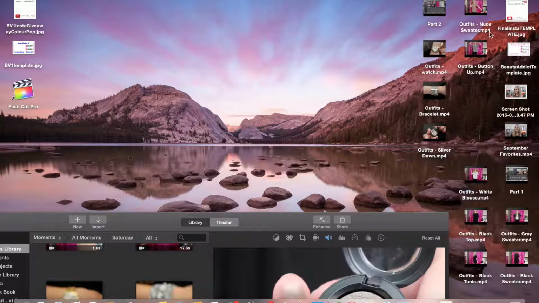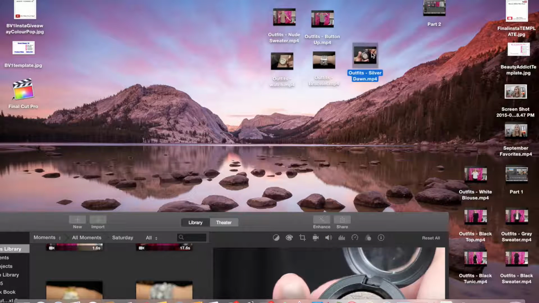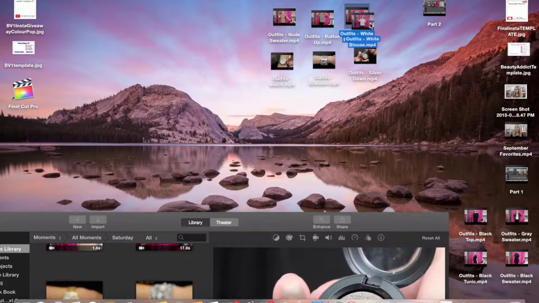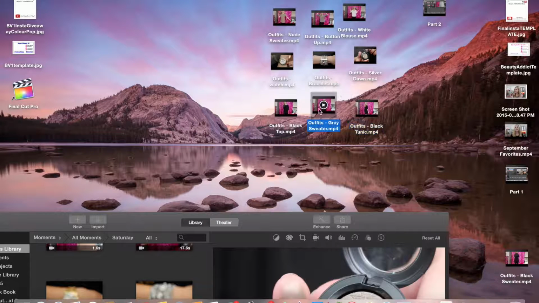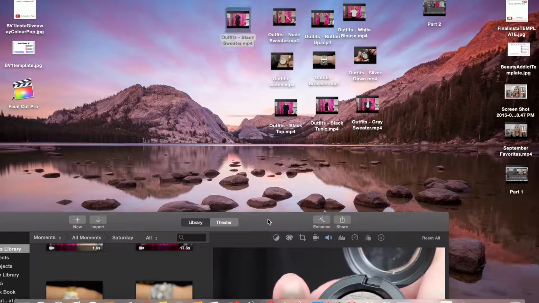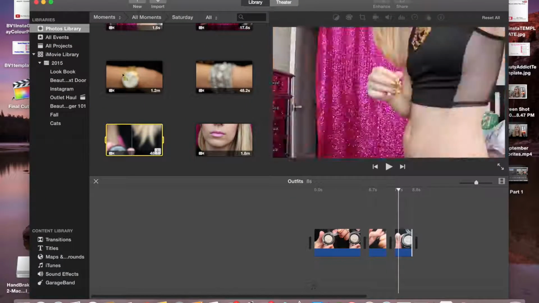So now I'm just going to organize everything on my desktop and just drag it into one area just to show you guys. These are all the clips that we put together and edited and exported out of iMovie. So this is what we're going to be adding on to our movie whenever we go into Final Cut Pro. I like to edit in iMovie first to do all the basics, and then I do all the fun stuff in Final Cut Pro. I just find it easier that way.